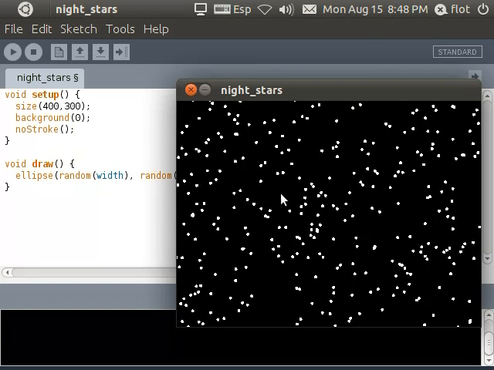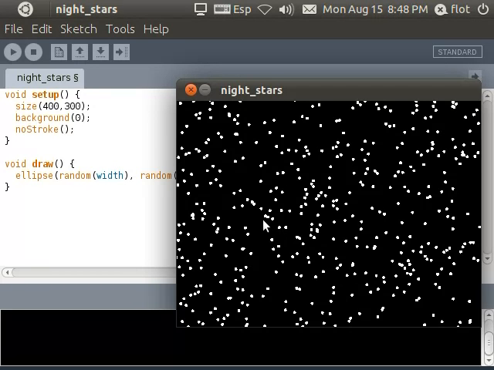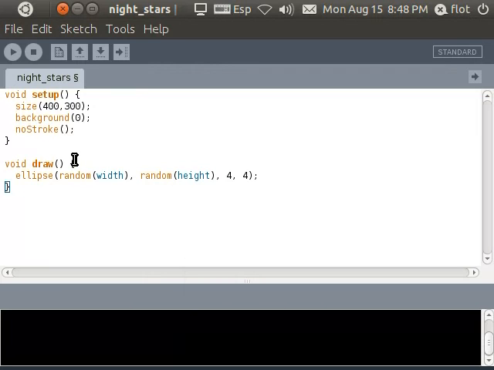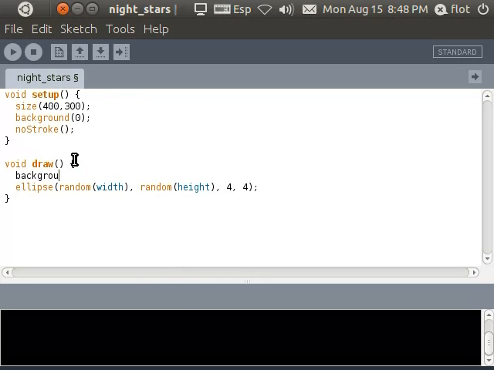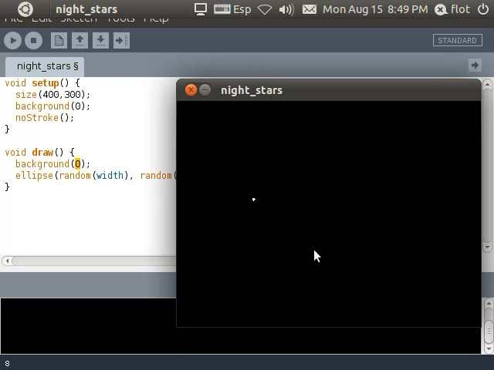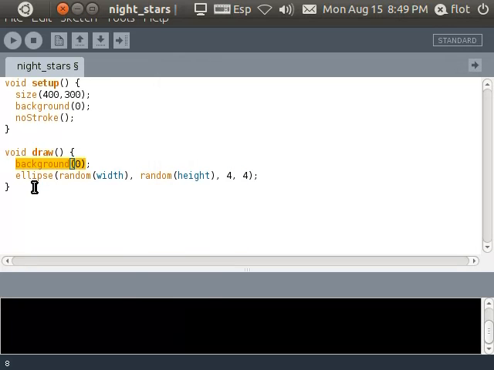But if you wait enough, the whole screen is gonna turn white. And that's not the effect I want. If I add here a background function call, it erases everything I have drawn before. So the only thing I will see is just one dot at a time. You can see here, it looks like there's several because it's going quite fast, but there's only one dot at the screen at one given time. What if I could make the screen black, but not completely black?